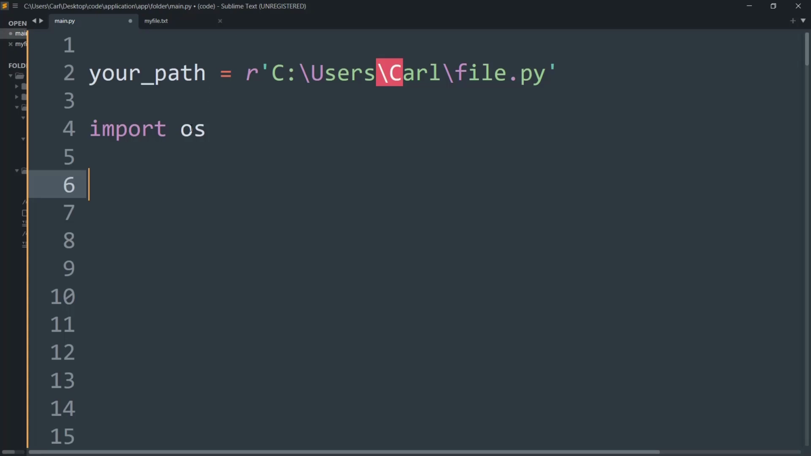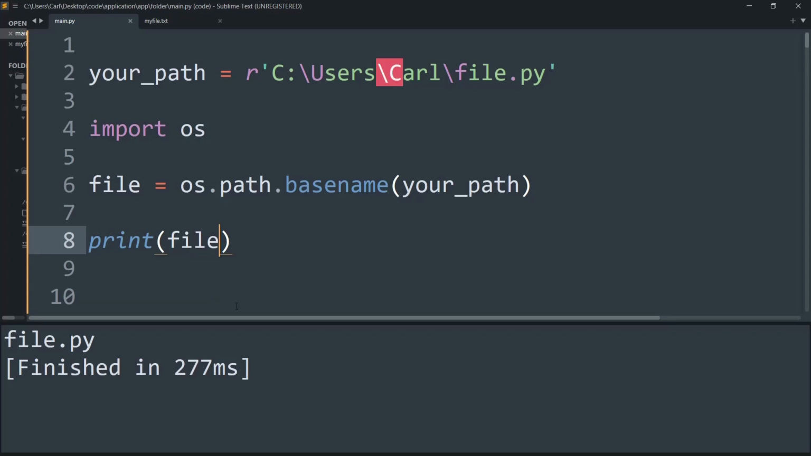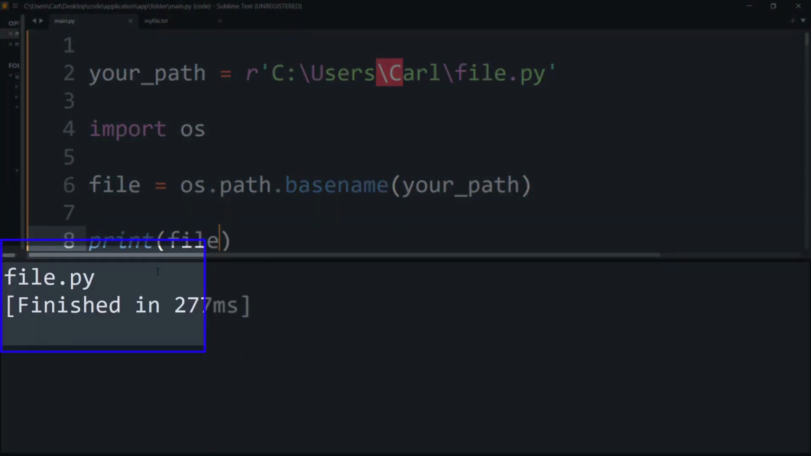First thing, I'll create a variable called file, and now I'm going to use the os library, and within that I'm going to use dot path, and then I'll use a function called basename, and within that I'll put your path. Now I've simply got to print the file, and as you can see I get the file, that is file.py from this path.